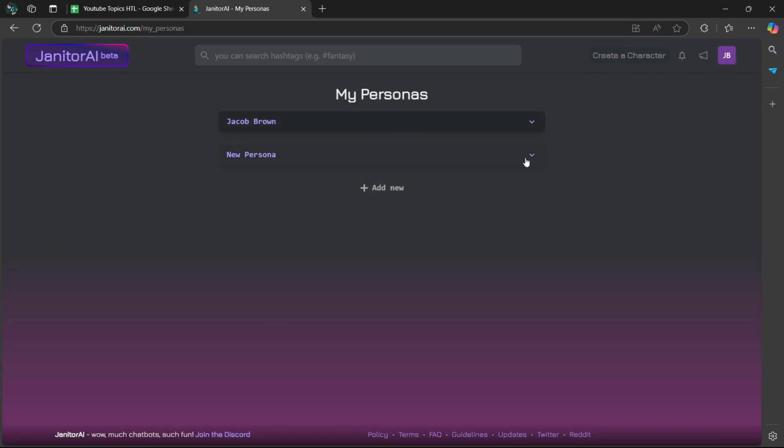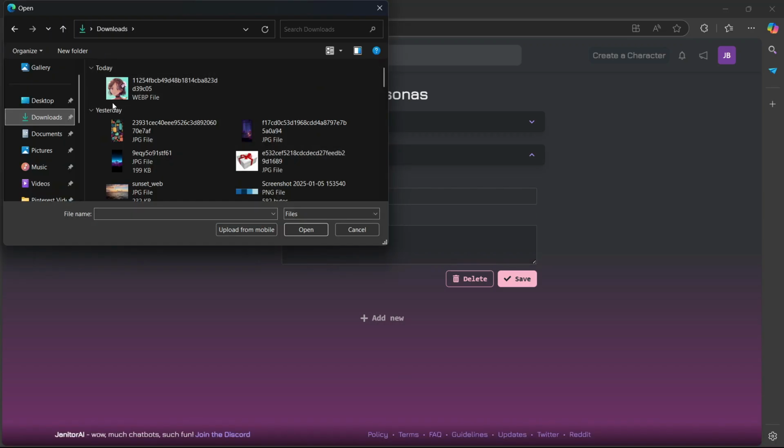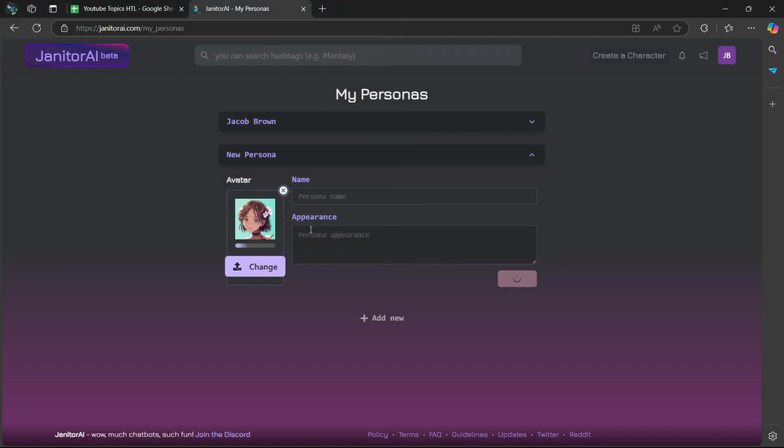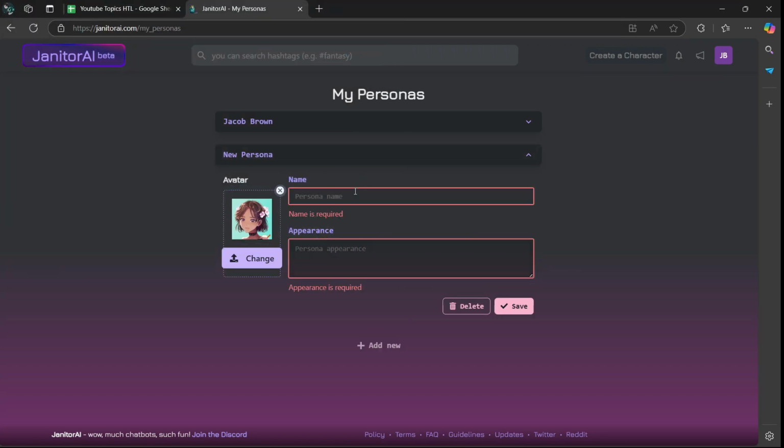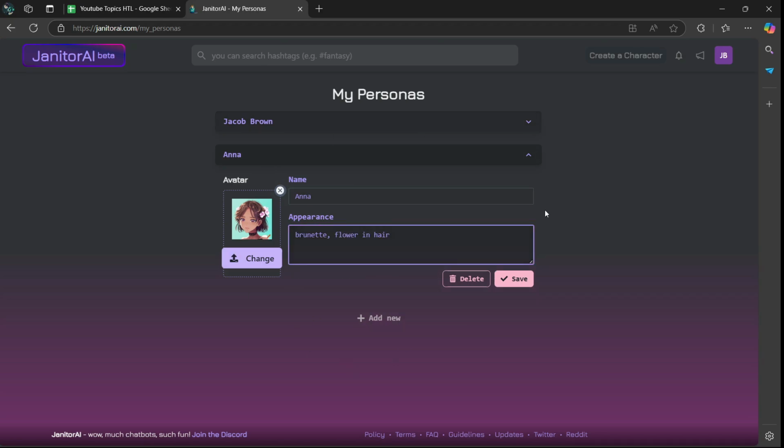Then you go and select this downward arrow or this drop down option to where you can make some adjustments to your character. So under avatar, this is where you can drag or click and add a picture of your avatar. I will use this picture for example, then select open. Afterwards, you're going to give your persona a name. Then under appearance, you're going to talk about the appearance of your specific avatar. Then once you're done, you're going to go here to save.